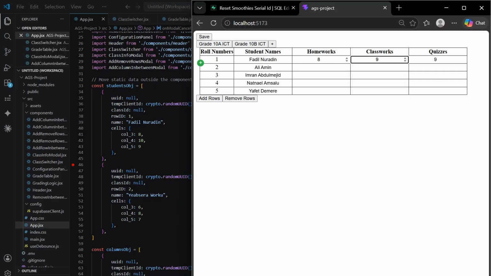So I could change this to 9, but I haven't finished that feature yet. I will make this feature of cells actually changing and saving the data later. For now I was just focusing on adding rows and columns and making sure they're synced with the database, which is Supabase.